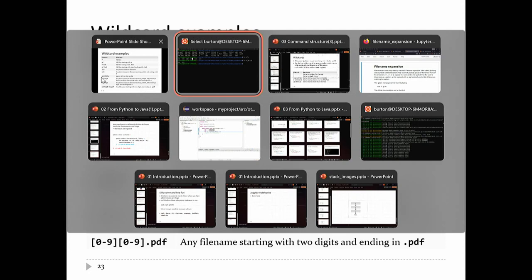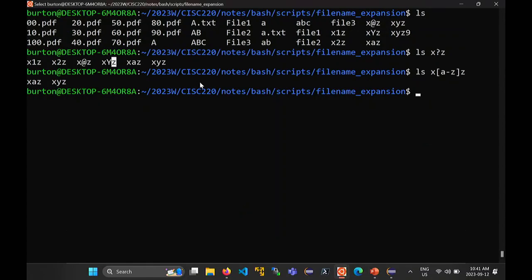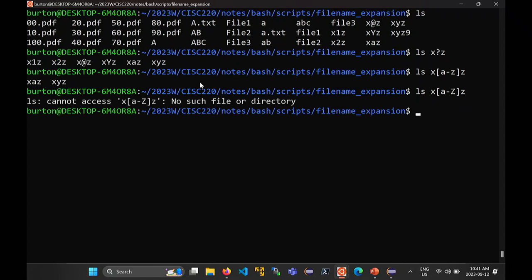The other thing is in bash, you may not get an error. So let's give it a try and see what happens. So something like that. I have no idea what this is going to do. OK, so here it says it can't access x square bracket a minus big Z through Z, right? No such file or directory.